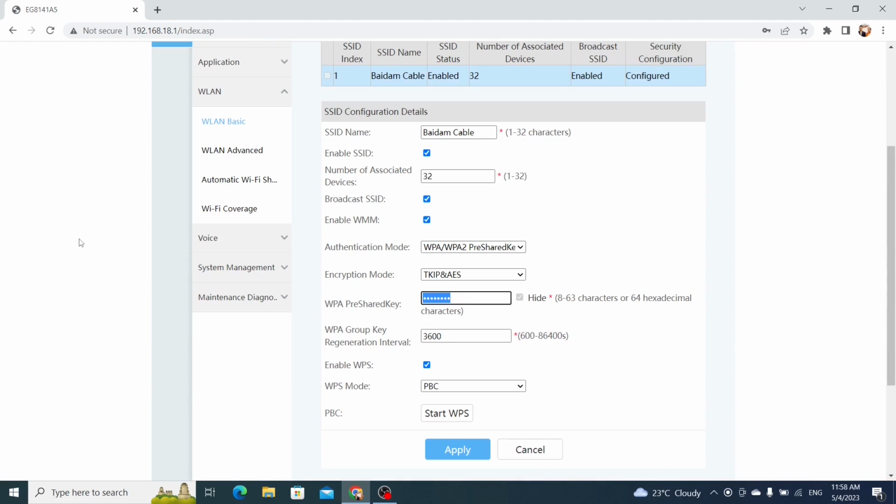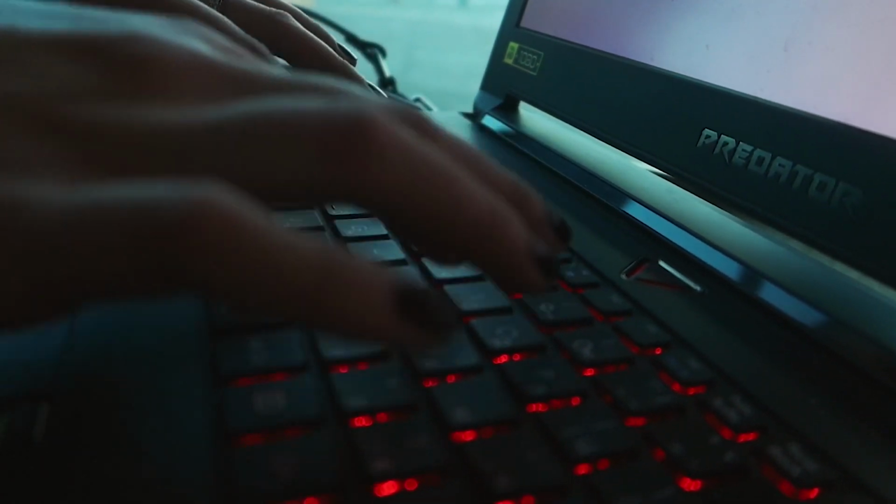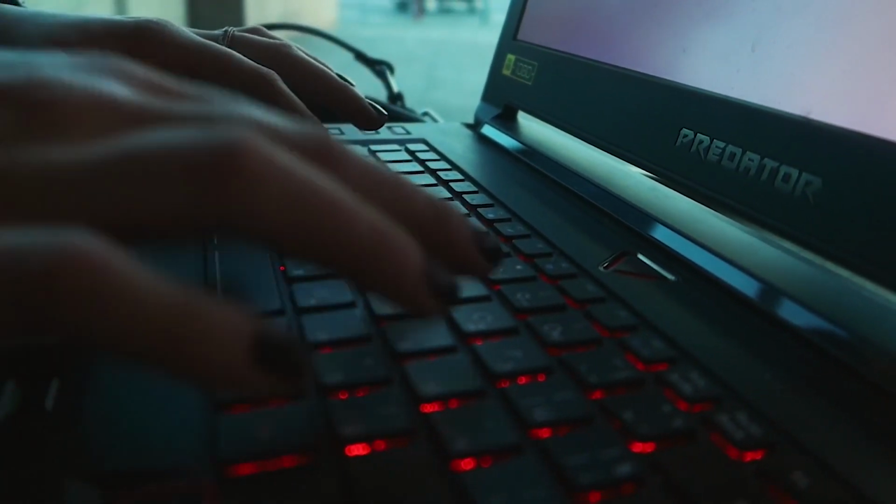Step 8, save or apply the changes by clicking on the Save, Apply, or Submit button within the Wi-Fi settings section. Step 9, wait for a few seconds while the Huawei router restarts the Wi-Fi network with the updated password.